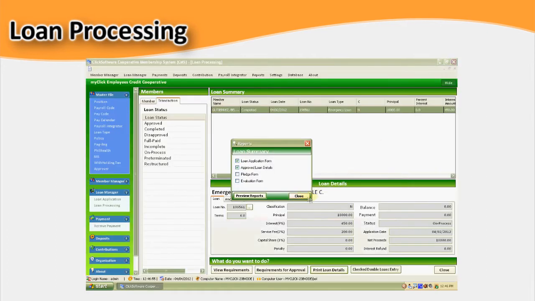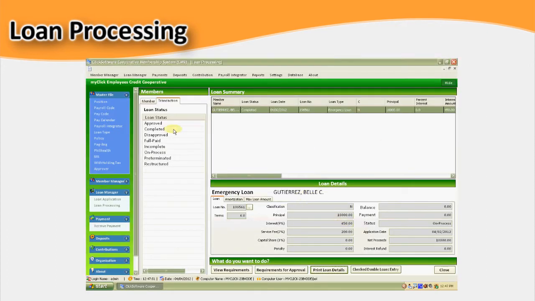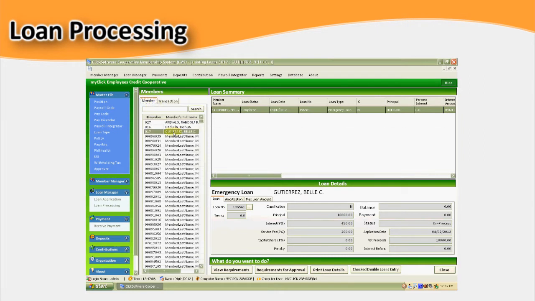To check if the loan has processed completely, go to Transaction tab, then select Completed. This will display the list of members, then select the member and check the loan status.